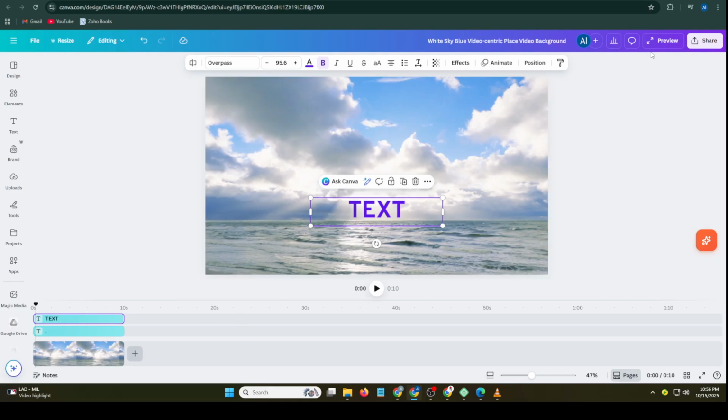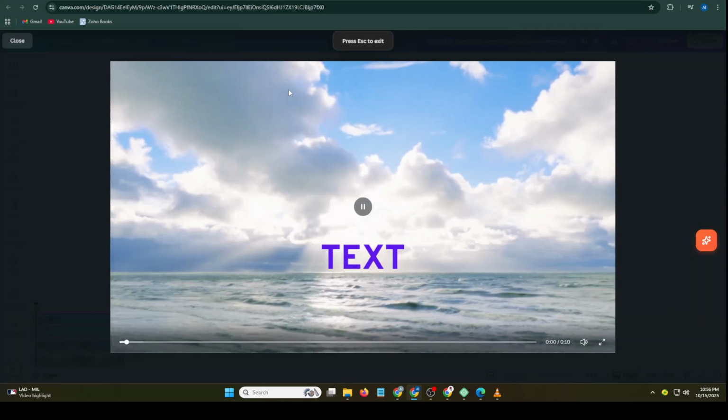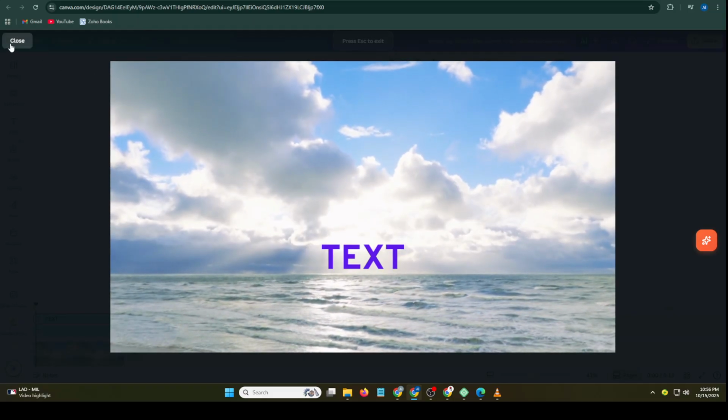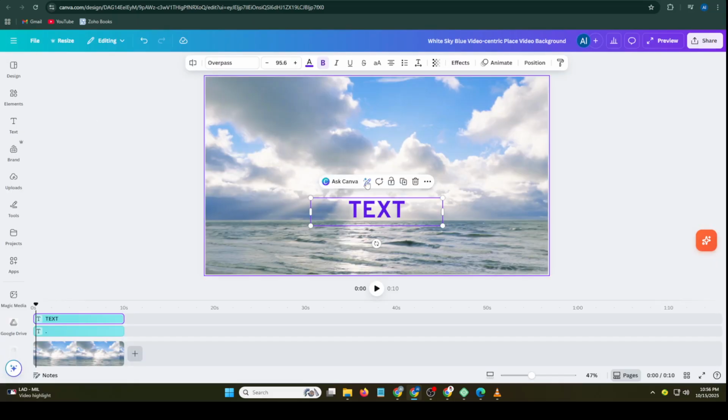Preview and refine. Once you've set the duration, hit the preview button to see how it looks in motion. Watch carefully. Does the text stay on screen long enough to be read comfortably? If it feels too quick or too slow, make small adjustments until it flows perfectly with your video or audio. Remember, a smooth and readable timing makes your content look polished and engaging.